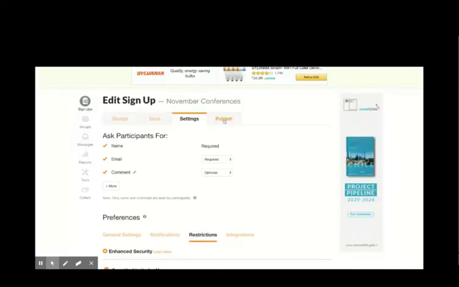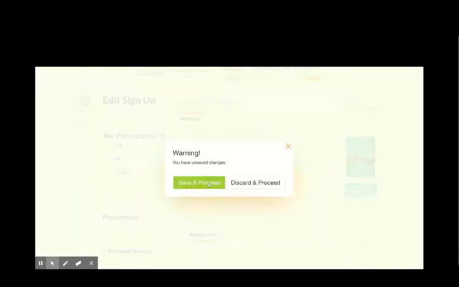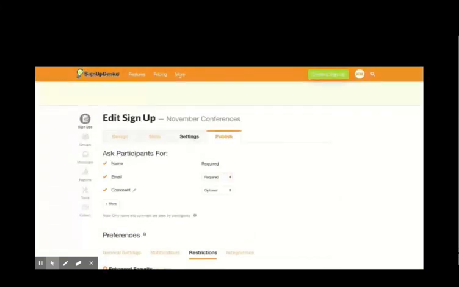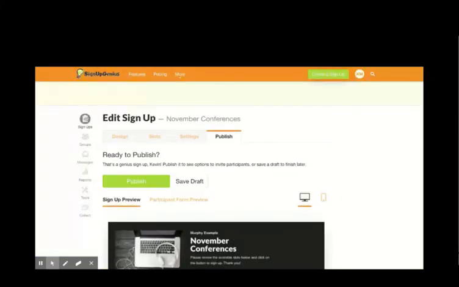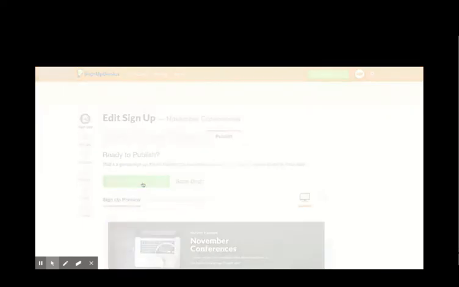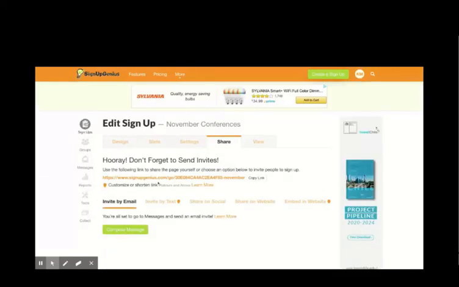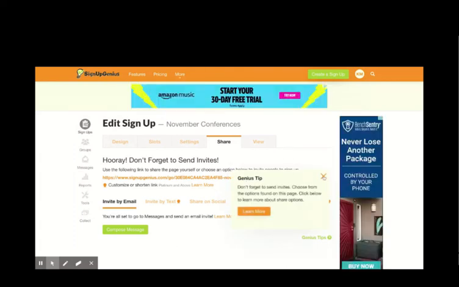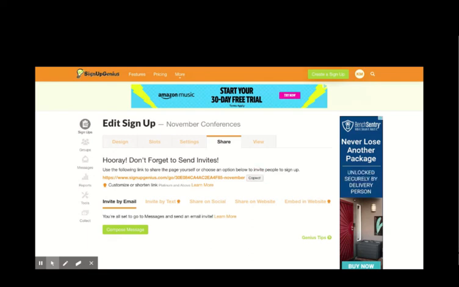Once you check that stuff off, we'll head over to publish, save and proceed. And then from here, we can select the publish button, and then you will get a unique link that you will be able to share out to your parents. You can copy that link and send it to them via email and allow the parents to sign up, and you'll get automatic messages each time a parent signs up for a time.